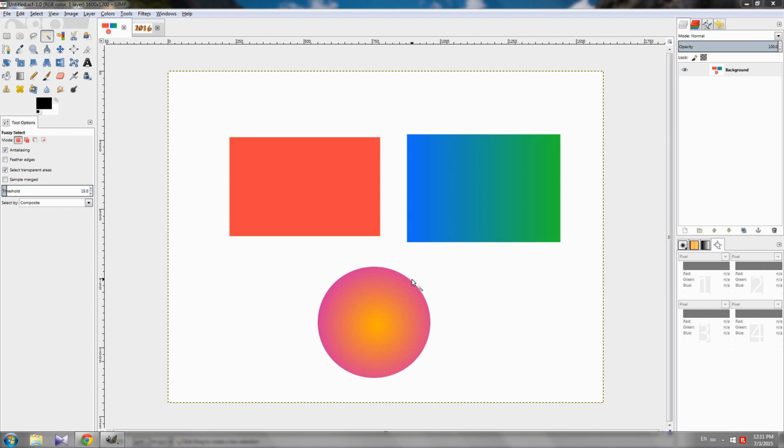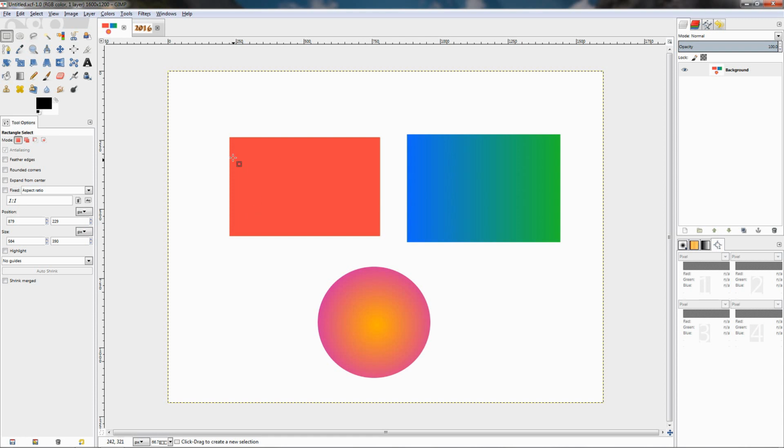Hi, in this video I'll talk about the fuzzy select tool, which allows us to select a contiguous region on the basis of color. And to demonstrate this, I have created a couple of rectangles and a circle filled with a gradient. So basically with this tool we can select similar colors, and for example, instead of going and trying to select this red rectangle with the rectangular select tool, I can just grab the fuzzy select tool, click here and select the rectangle really quickly.